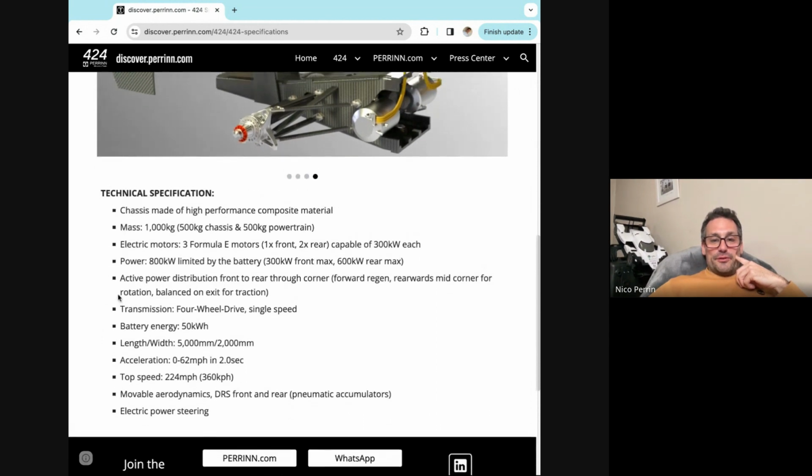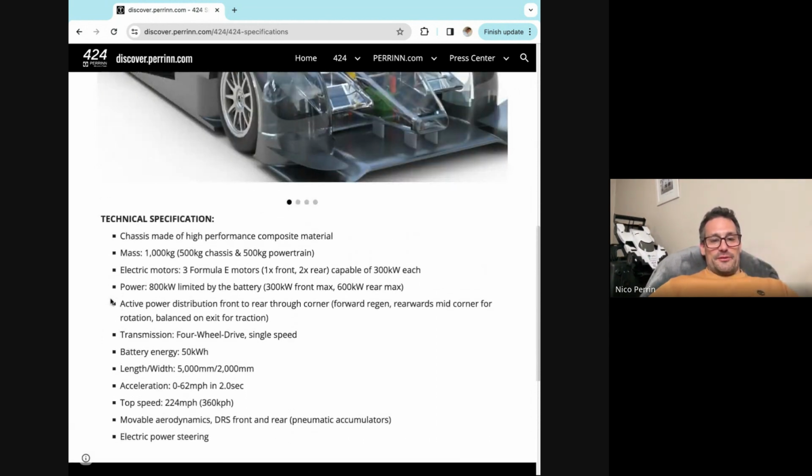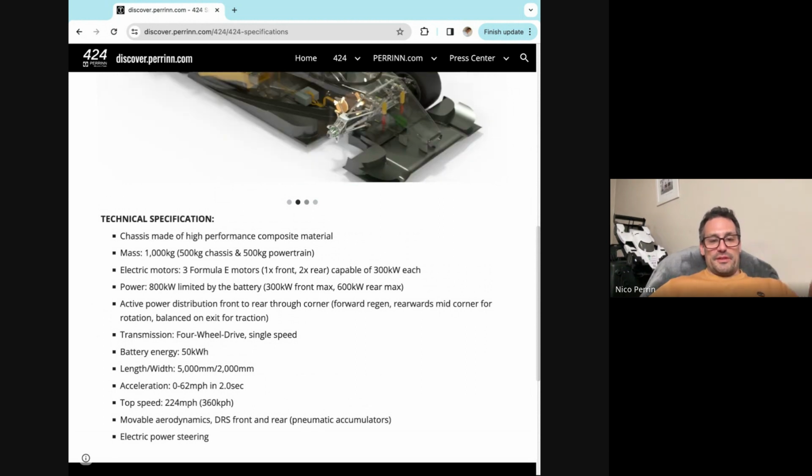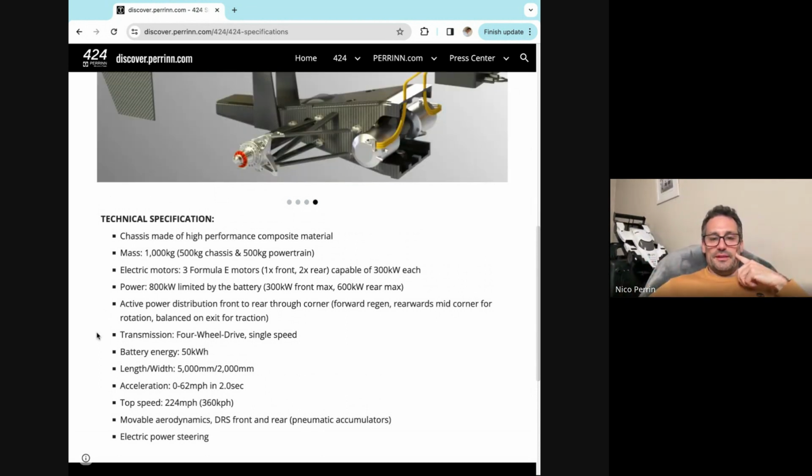The transmission is a four-wheel drive, front and rear-wheel drive, obviously, and single-speed gearboxes. We don't have one motor per wheel. What we have is a motor driving a single transmission each end of the car, a differential, and then drive shafts going to each wheel.